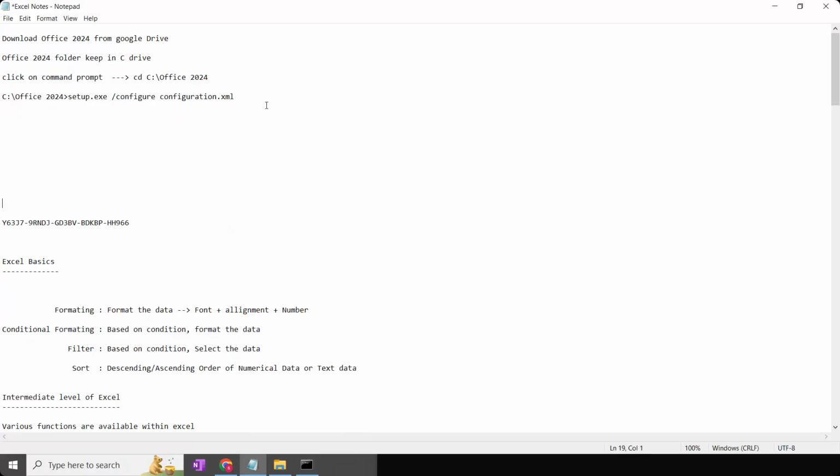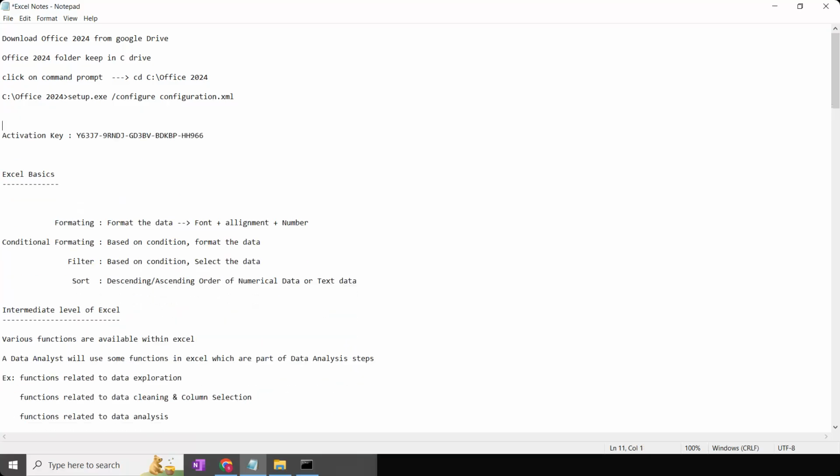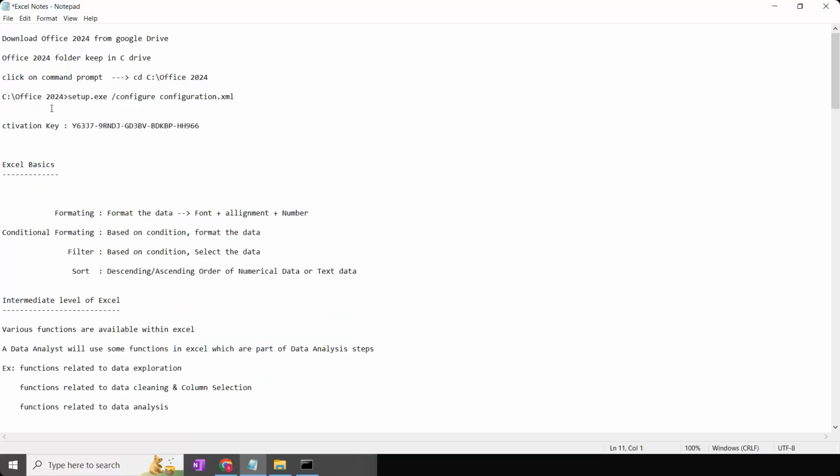In the rarest case, for some of the students it is asking for the activation key. If it asks for the activation key, this is the activation key. 90% it will not ask. If in the rarest case it is asking, then you have to enter the activation key. 99.99% it will not ask. Okay, these are the steps.